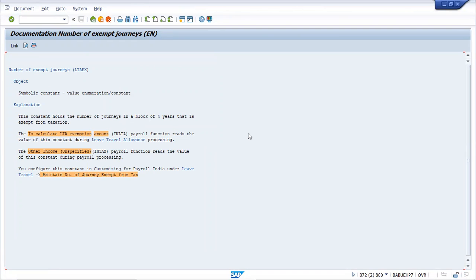Maintain this, fine. Leave travel and tax payroll, all this documentation explains what we have already discussed: in a block of 4 years, you can have a maximum of 2. You can now go back. This is very simple, you do not have to do anything.